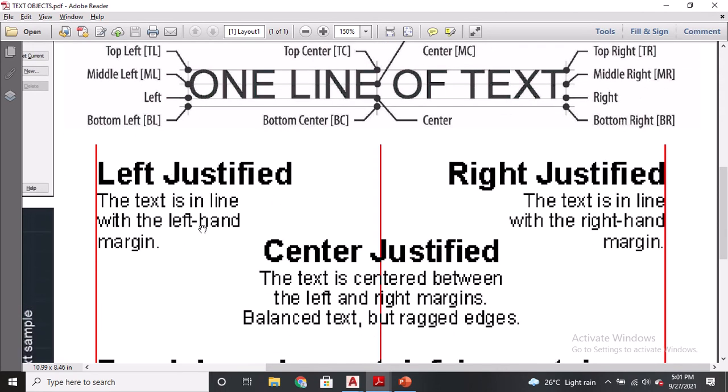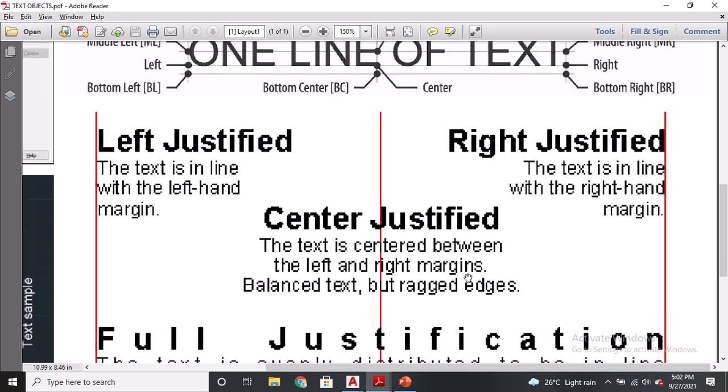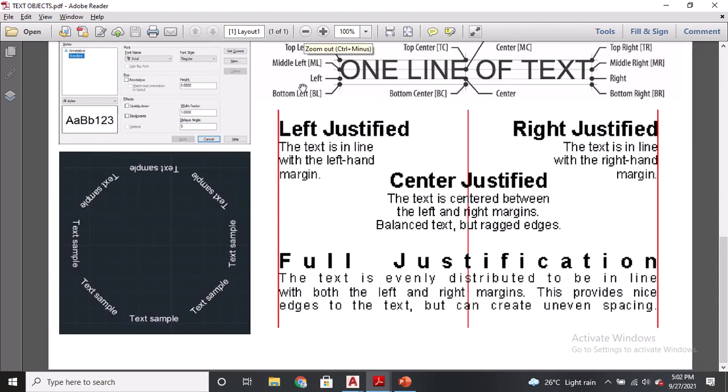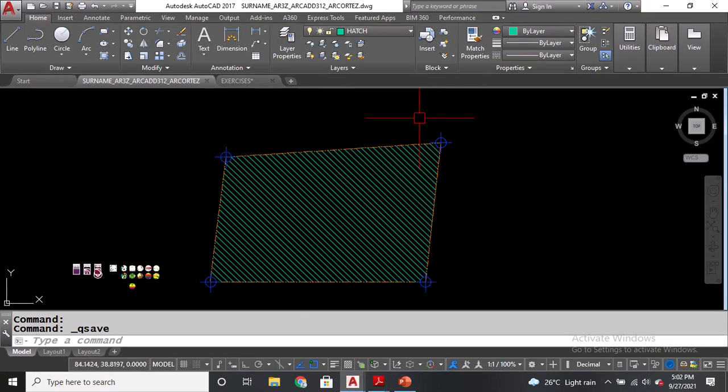Okay? So, parang ganito po sila. Justification. Okay? If your justification is left, this is how they look like. Kung multi-line yan. Pero karamihan kasi, sabi ko nga, we will just be using a single line text. We have right justification and center. Okay? And meron din pong full justification. I-discuss ko to pag sa multi-line text na. Pero for now, we will be using Dtext lang po. Okay? Let's go back to AutoCAD.